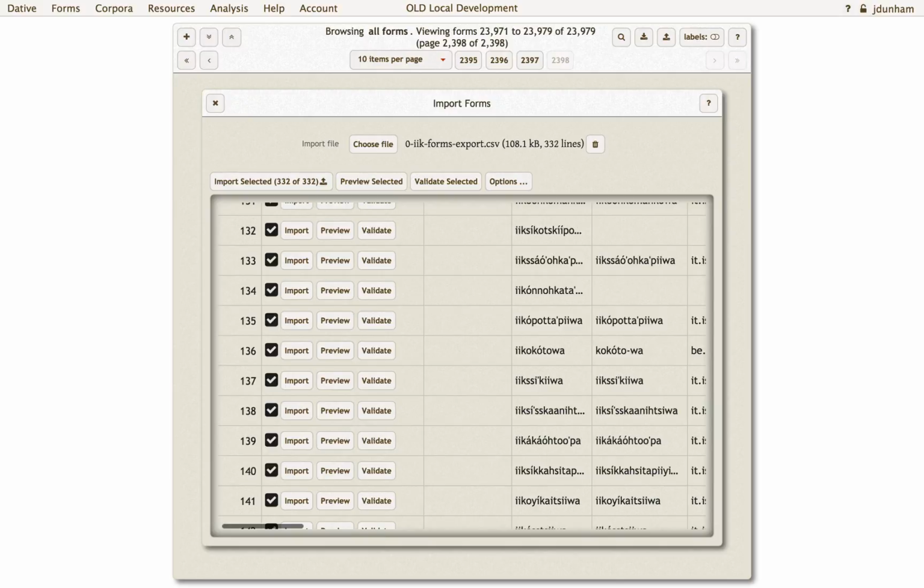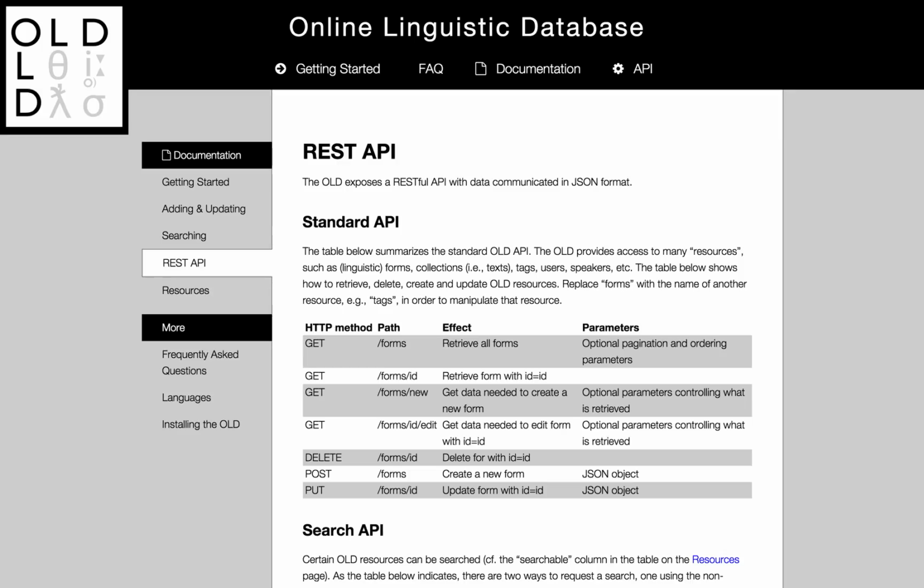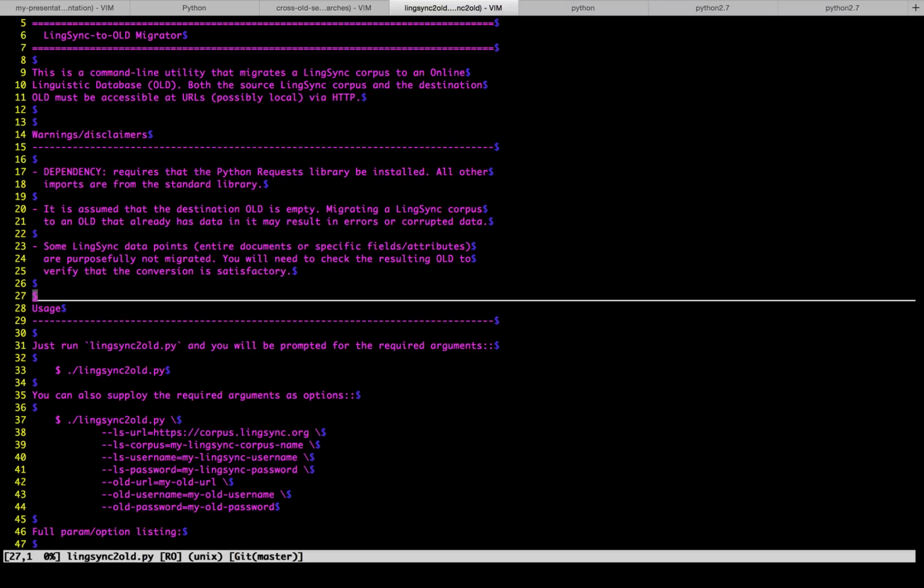To migrate existing datasets to Dative, there are three options. You can use the CSV import feature in Dative to import forms. The second option is to use the OLD API to programmatically upload existing datasets to an OLD. Or you can use the LingSync to OLD migration script available on GitHub to migrate existing LingSync databases to a Dative OLD system.